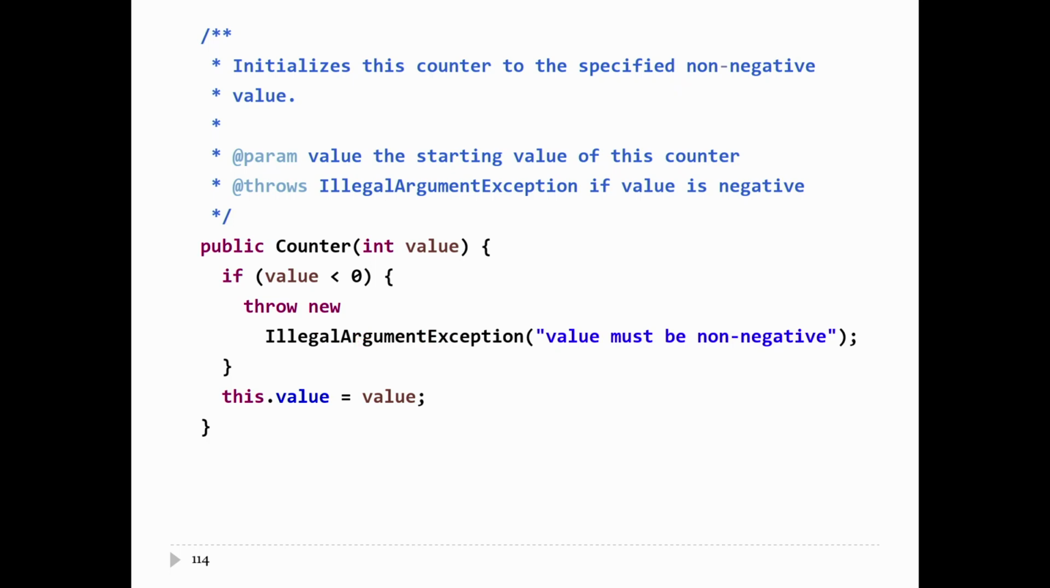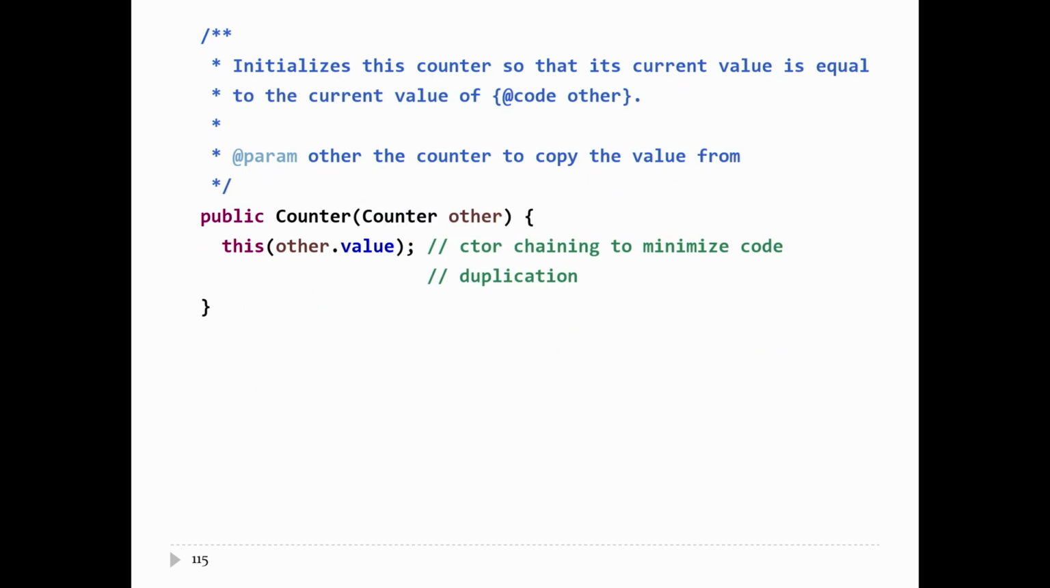As soon as you throw the exception, the constructor stops running, and the object is not initialized, at least not completely. If the value is greater than or equal to 0, you go ahead and set the value. For the copy constructor, we just use chaining again, calling the second constructor passing in the other value.